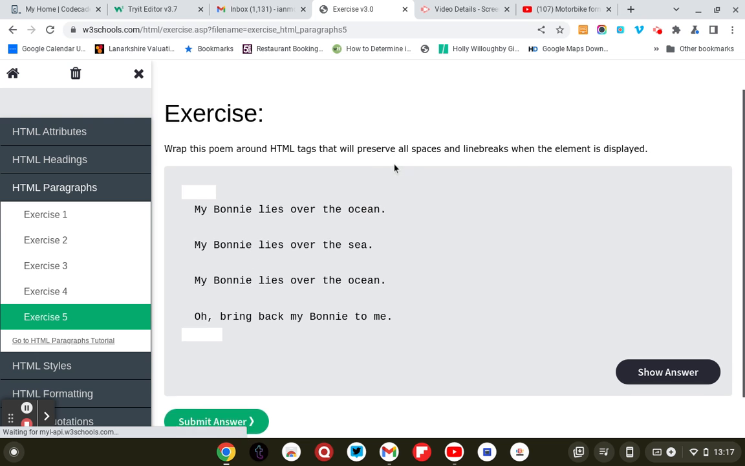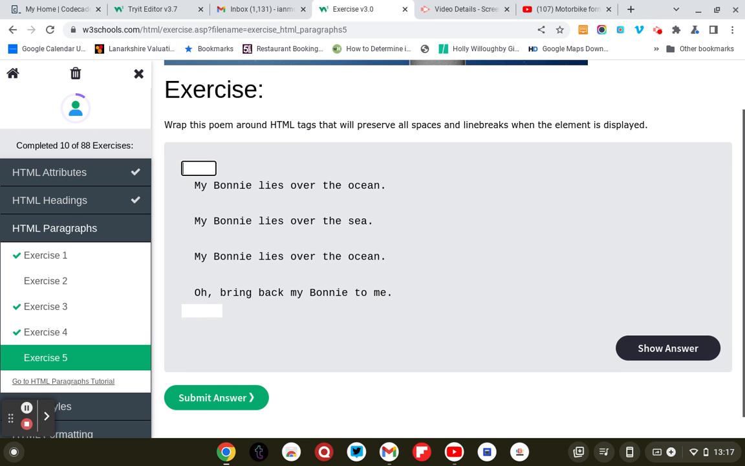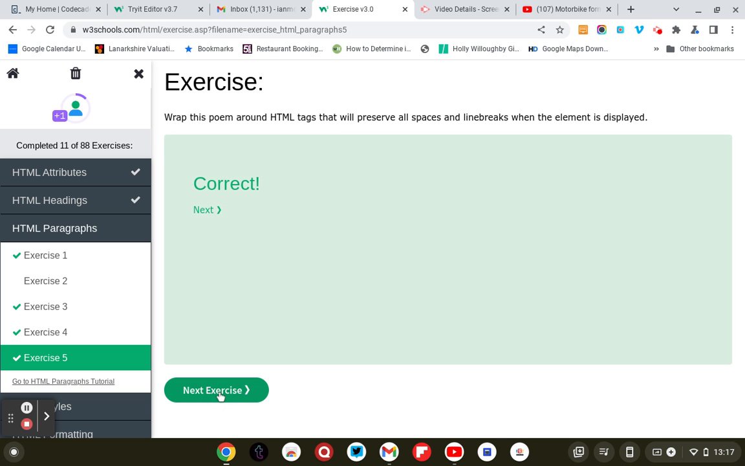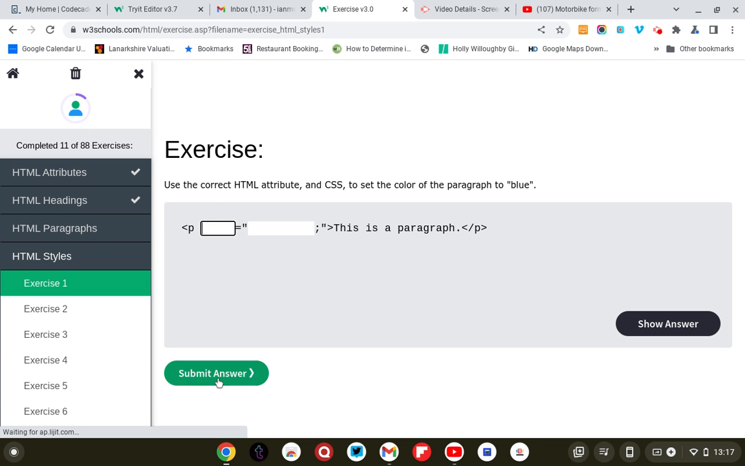Wrap this poem around the HTML tags that will preserve all spaces and line breaks when the element is displayed. Oh, I didn't know about that one. Pre. I need to find out what pre means. Preserve all spaces and line breaks. Never heard of pre. There you go, you learn something every day. Every day's a school day, as they say.